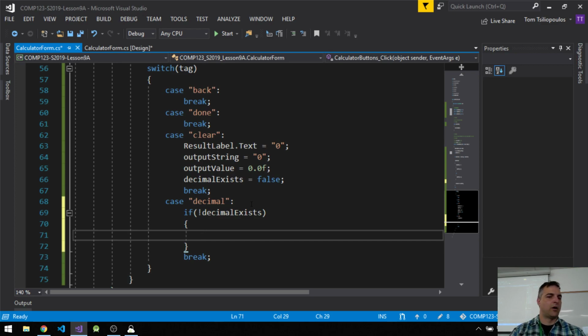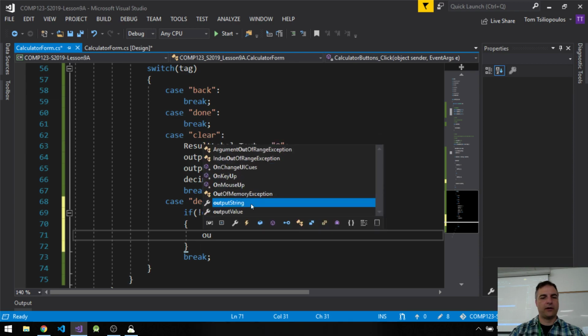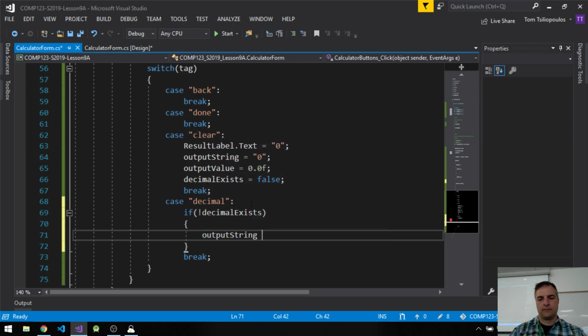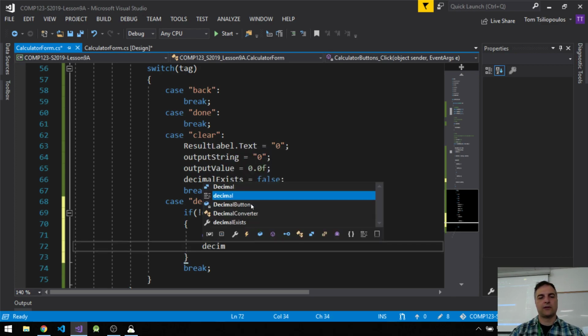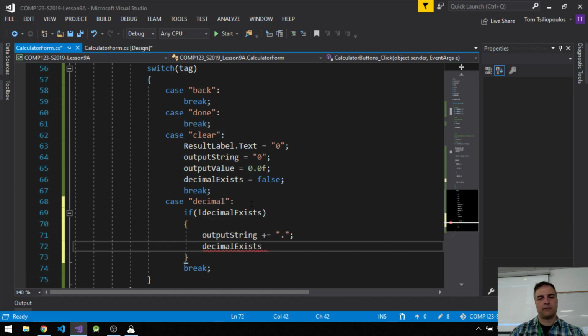Only then we want output string plus equals decimal. And then we also want to say that now the decimal exists, that's true. I just added a decimal exists. But now, my friends, we have a problem again. It creates another problem. Let's see what the problem is.